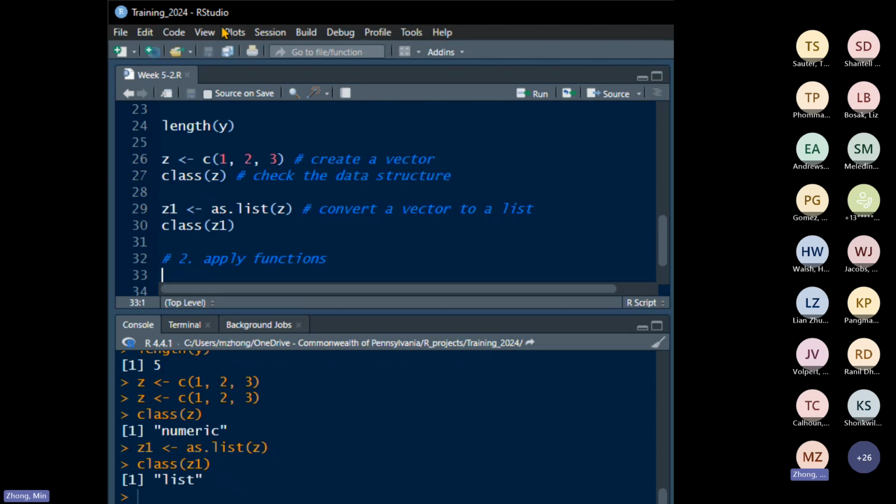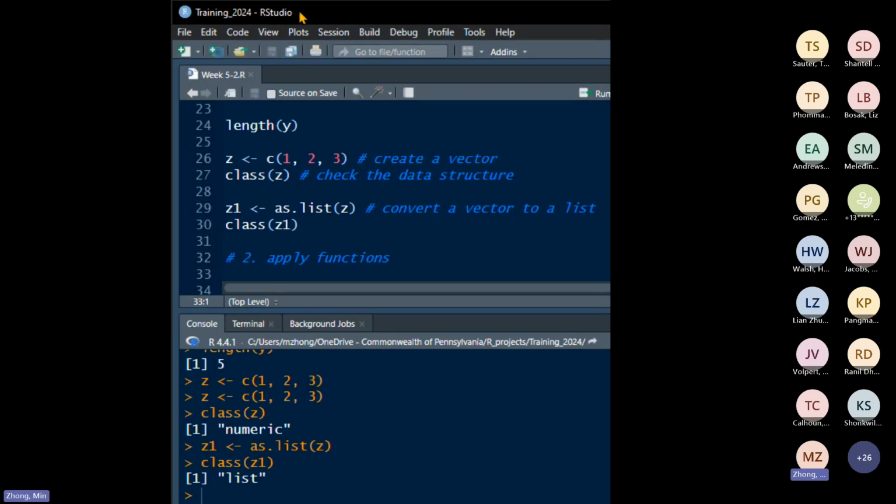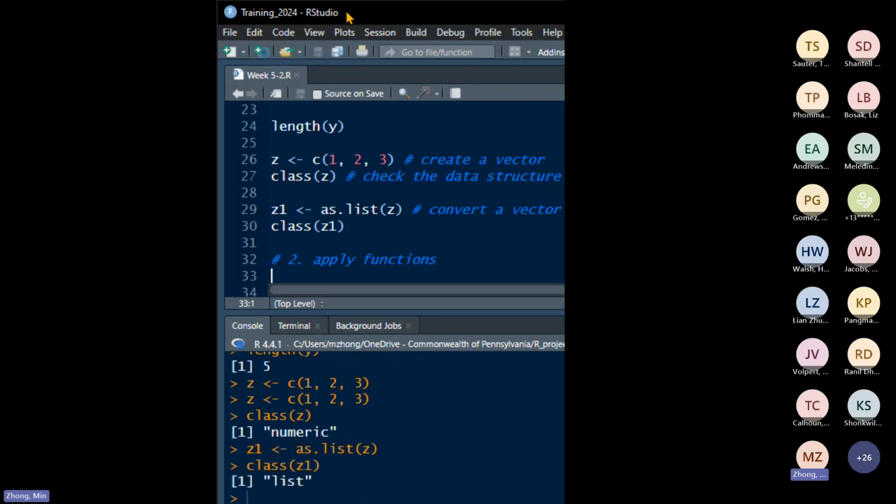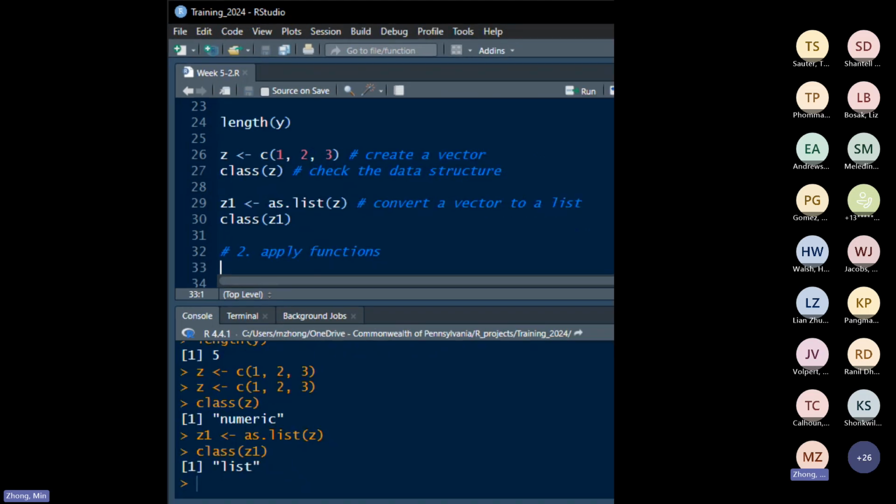So lapply takes a vector or list as the input and applies functions to each element of a list or a vector, right? And sapply is similar. It also takes a vector or a list. The difference is the output of lapply is always a list, right? It's list in and list out. Even with a vector in, the output is still a list.